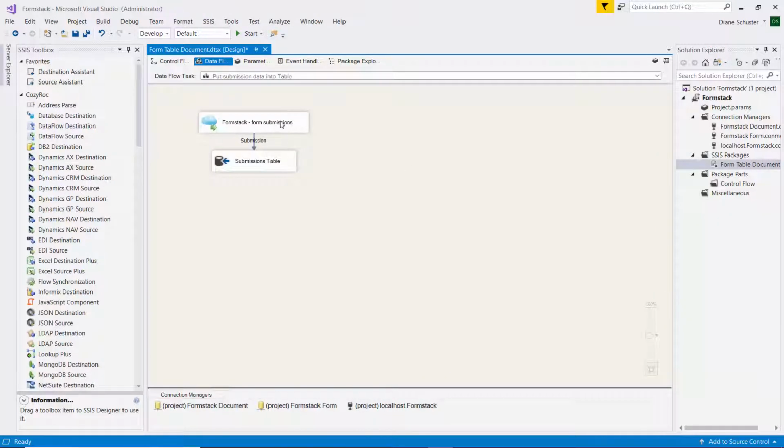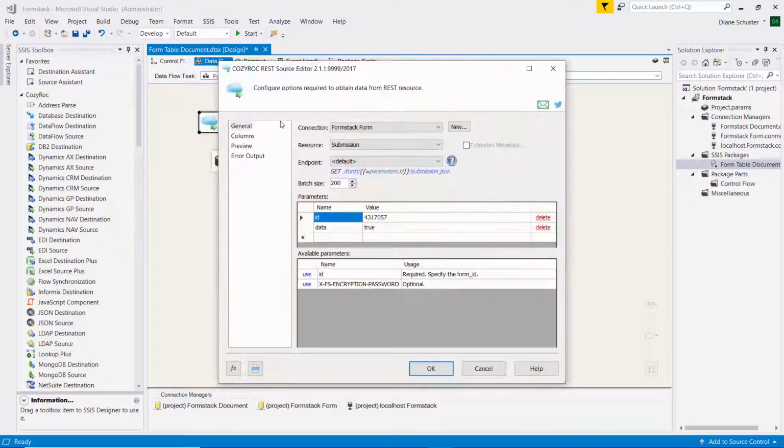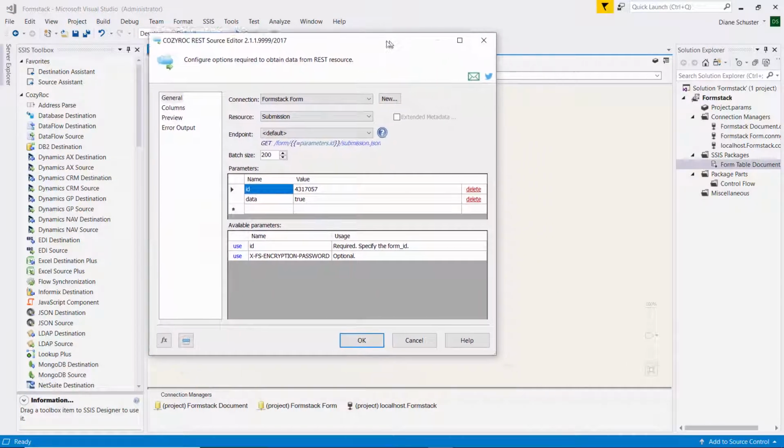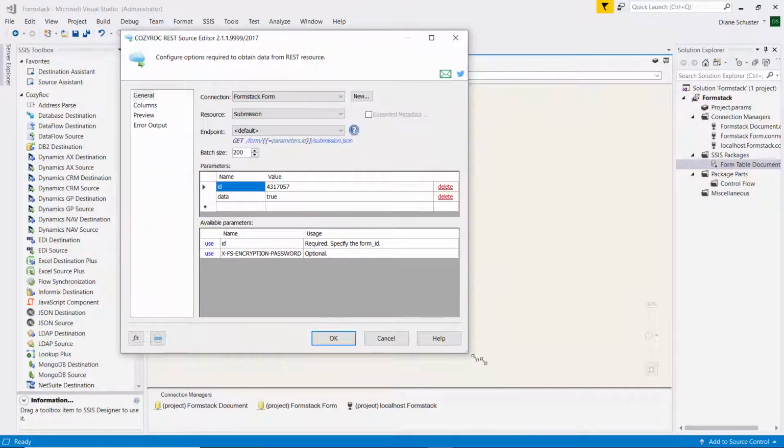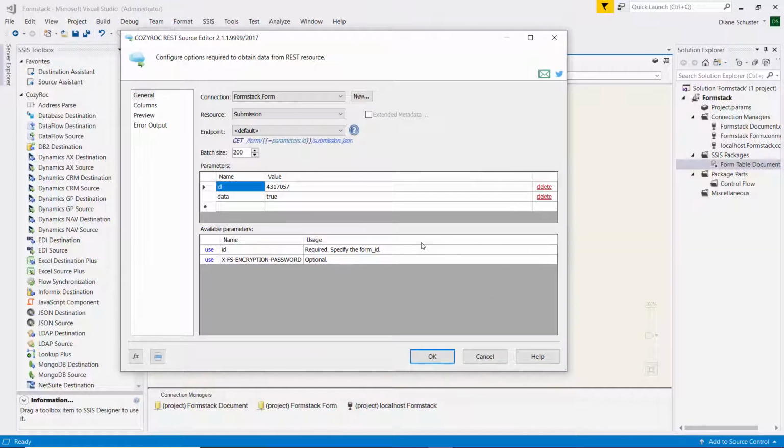This is the REST source component. This is what we use to pull the submissions data from the form. And this is the ID that I pointed out earlier when I was in the Formstack Forms page. So that's the form ID. And then to pull submissions data, this is just how the API is defined. You need to also put data and true for name and value.